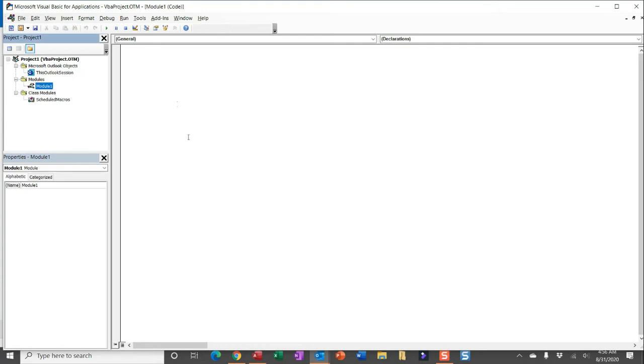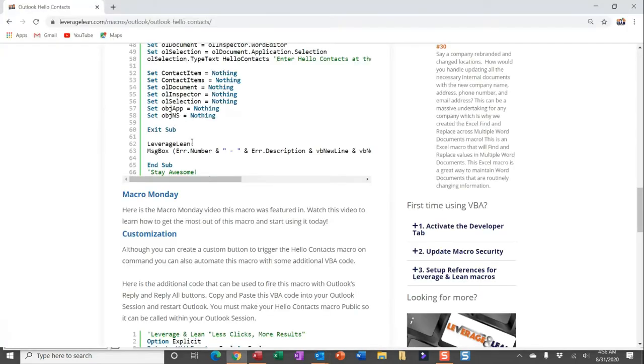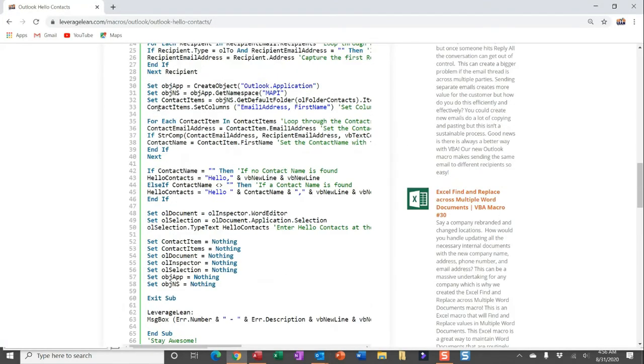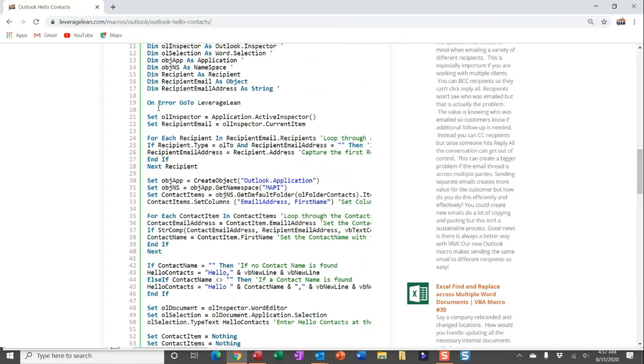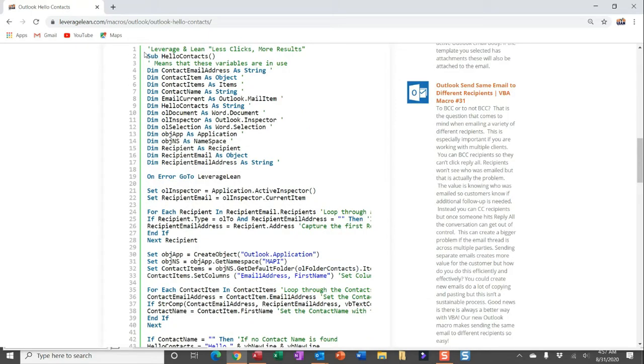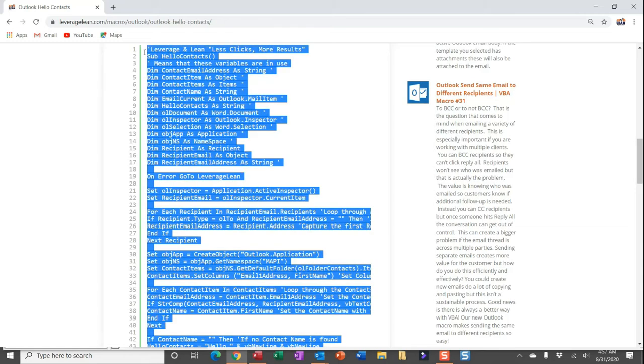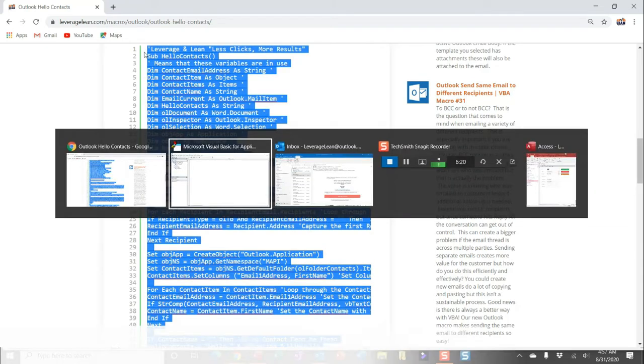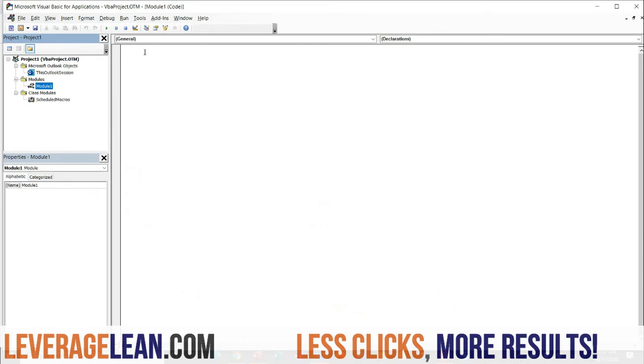So navigate back over to the macro page, and the best way to select all of this code is to simply double click between the code lines and the physical code itself. This will allow you to select all of the code, and then you can simply do Control C and navigate back over to Visual Basic and paste that into Module 1.